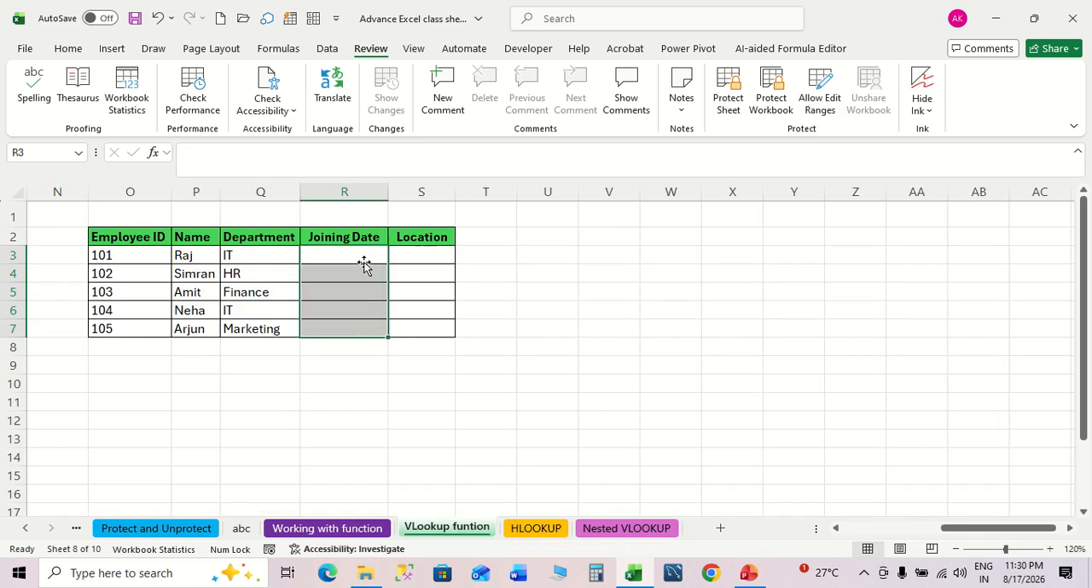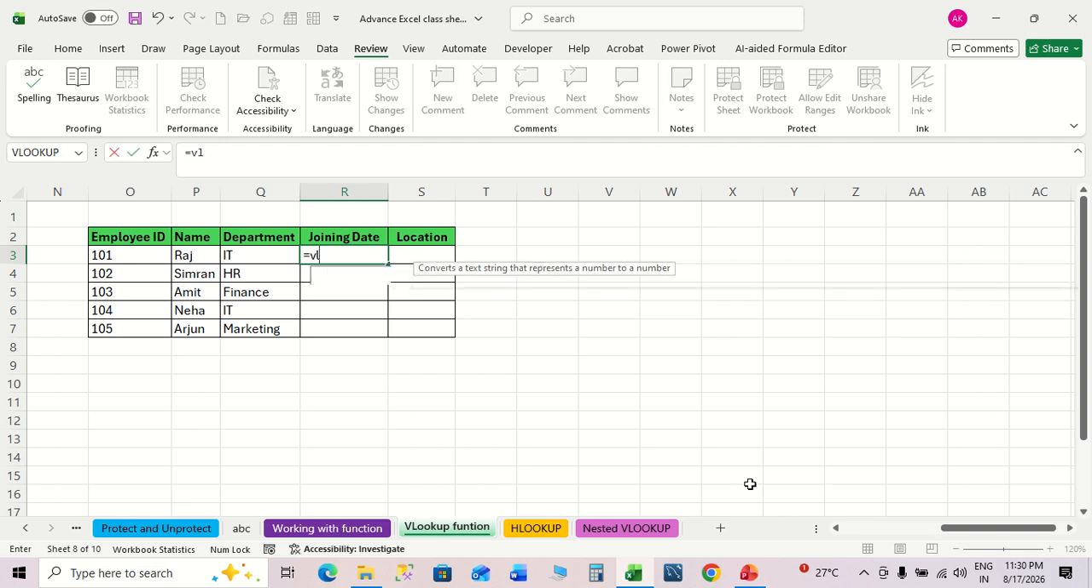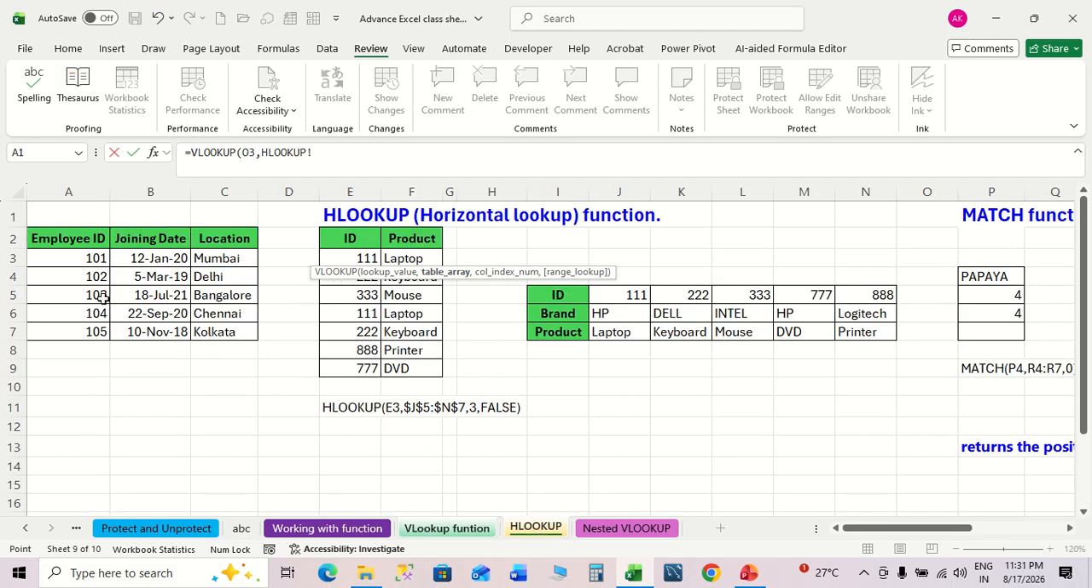Delete, equal to VLookup, double click. What is the lookup value? Employee ID is the lookup value, comma, table array. What is the table array? Table array is in the next sheet. Employee ID and joining date, choose entire table, comma, column index number.